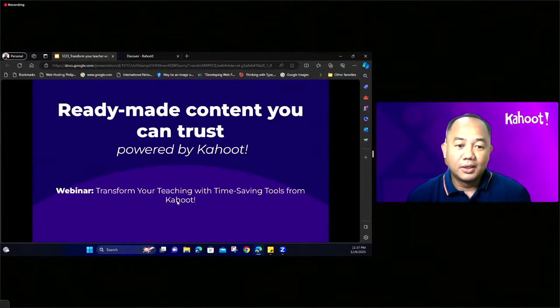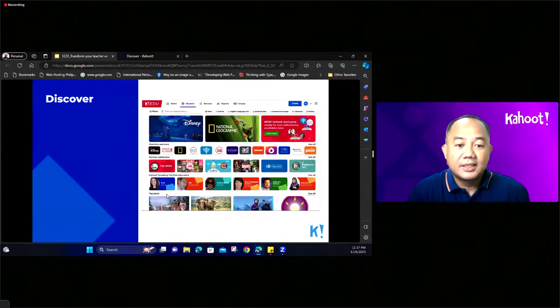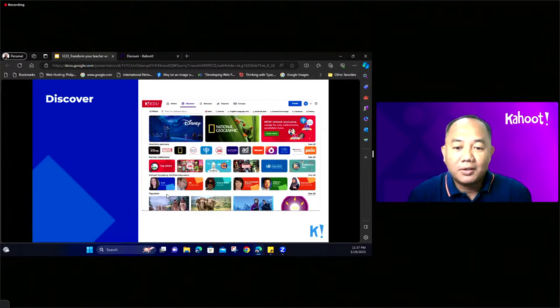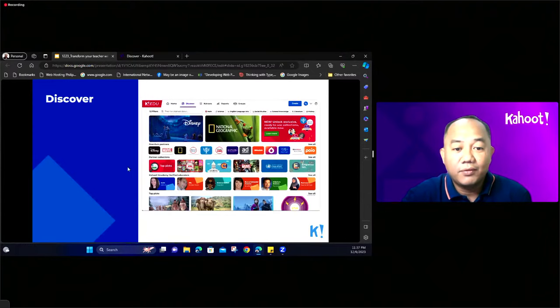All right. So let's refocus on the star of the show, the ready-made content that you can trust, powered by Kahoot. Whether you are a Kahoot newbie or a seasoned pro, navigating the platform's discovery page, as said by Hannah a while ago, is key. It's like a treasure map leading to a vast array of ready-made content waiting for you to be explored and used in your sessions. Imagine this: over 30 million public Kahoots at your fingertips, all created and verified by teachers, our partners, and the Kahoot community.